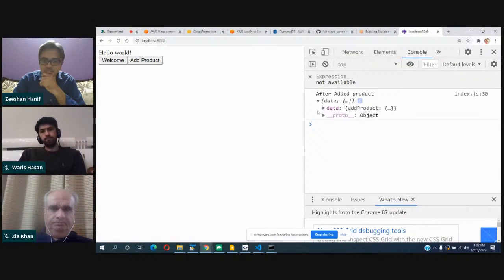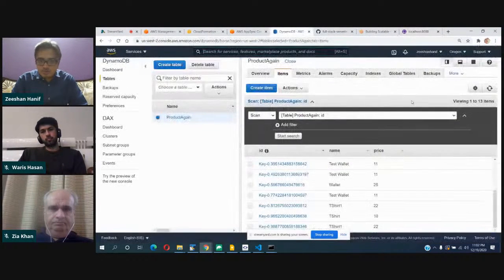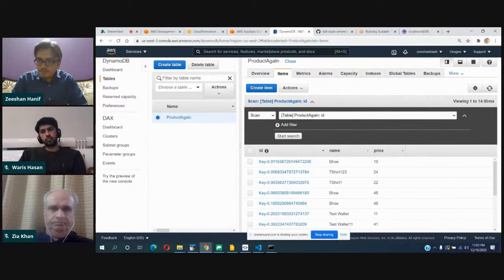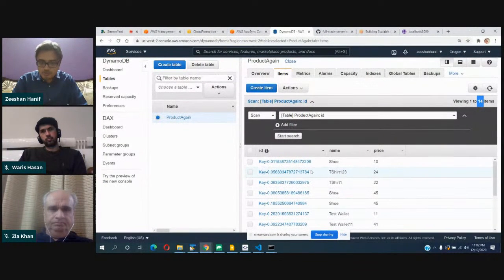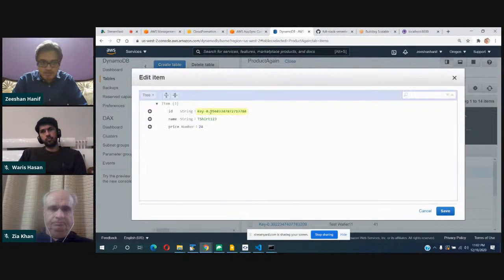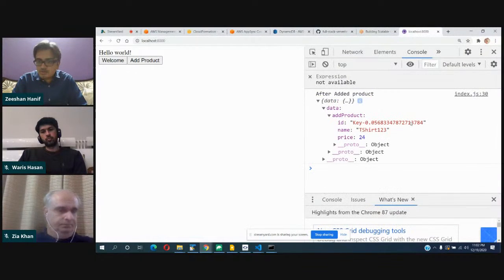After add product, it says product is being added. It's been added. Okay, so let's go to the DynamoDB and refresh it. Now it has 14 items, and the latest one is t-shirt 123, which we have just created. You can see this key 3784. So that's what we have. We have added the product. Now our basic implementation is done.